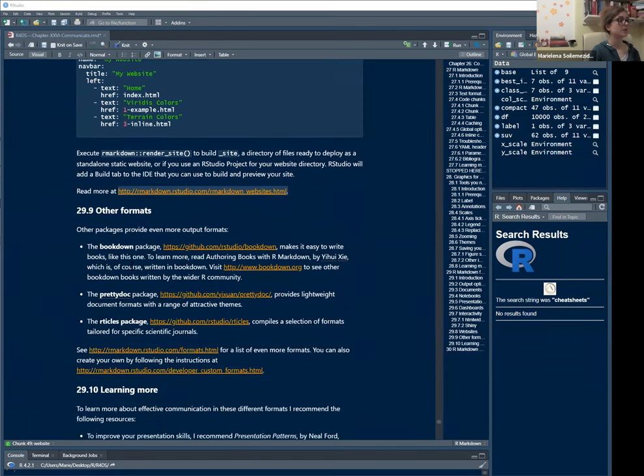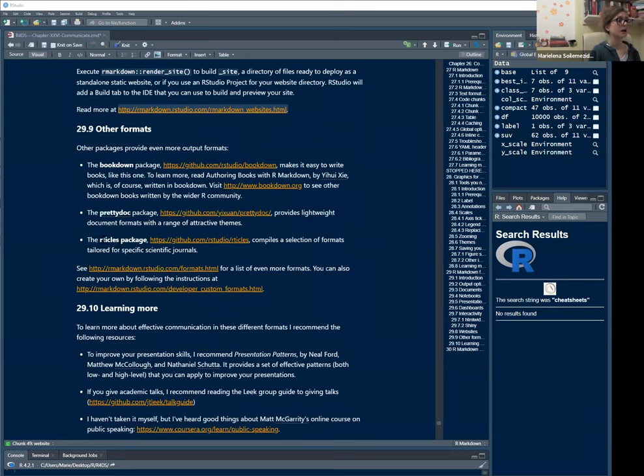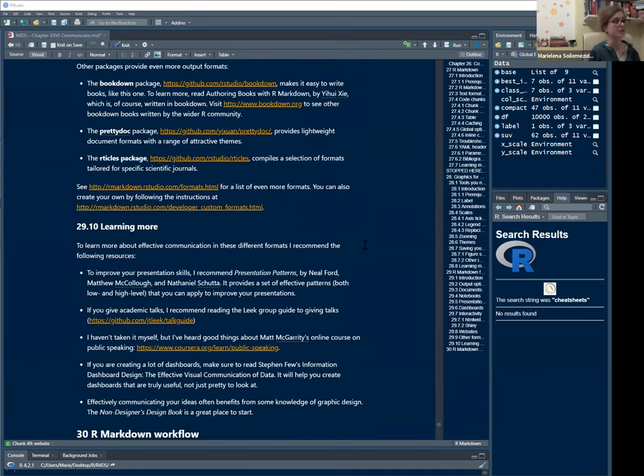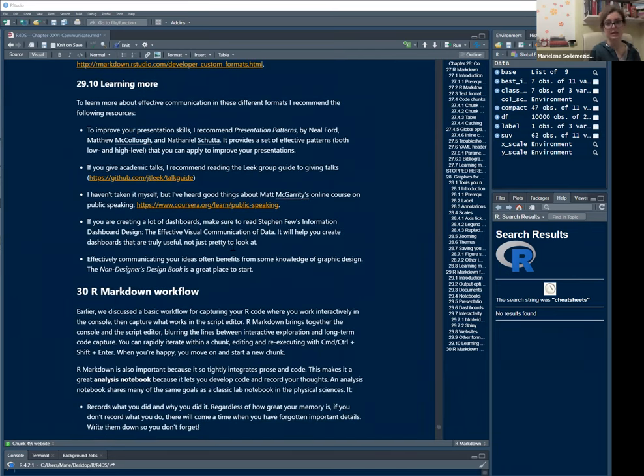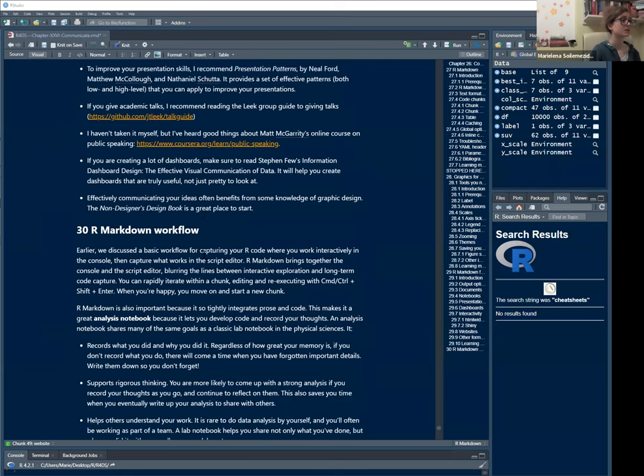We can also have different packages for even more output formats. For example, bookdown is usually used for books; the R for Data Science book uses this. Prettydoc provides lightweight document formats, and the rticles package has a selection of formats for specific scientific journals. Again, we have some recommendations for extra reading to improve our communication skills.